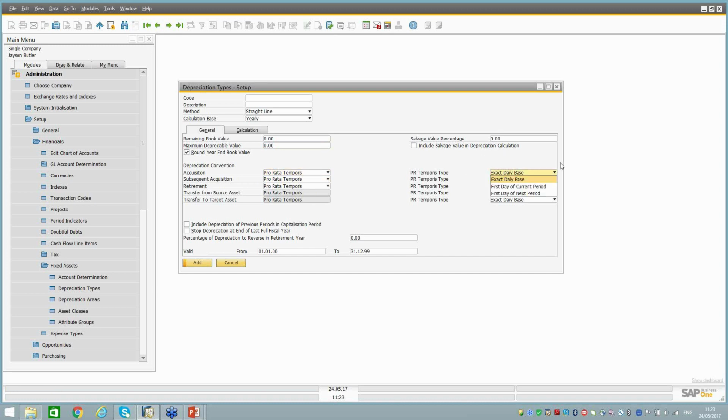It's either exact daily basis, which means that if you acquire in the middle of the month, then the depreciation will be for the remaining days of that month, for the first month anyway, and then from there on in, it'll do the whole month. Or you could say, whenever I've acquired it, start depreciating from the first day of the current month. So even if I acquire something in the middle of May, do the depreciation for the whole month of May. Or you can say first day of the next month, so it will not do any depreciation for the current month, but it will start depreciating from June in this case.